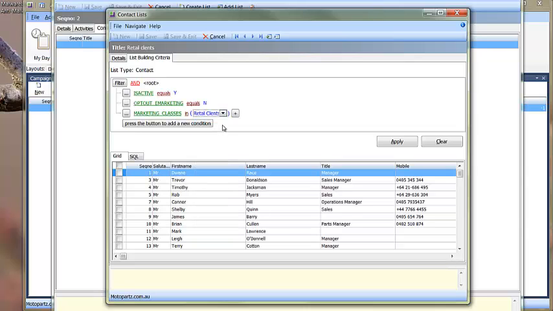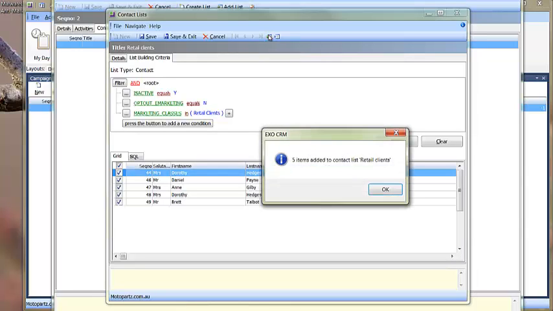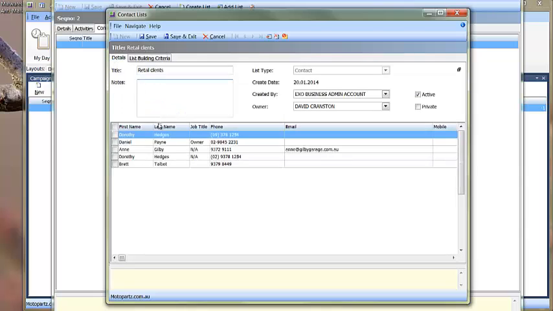Click Apply. Select all the records by clicking in the box at the top of the list and click onto the Add-on to the list icon. Click back up onto the Details tab and all of your contacts will be in there. Click Save and Exit.